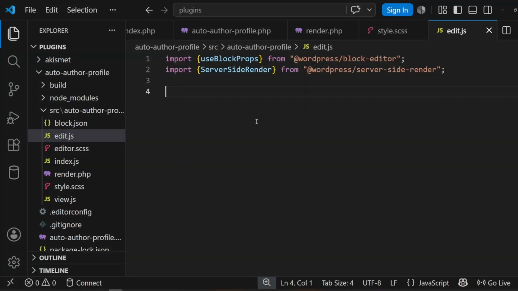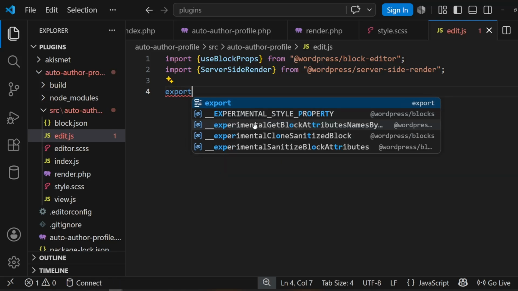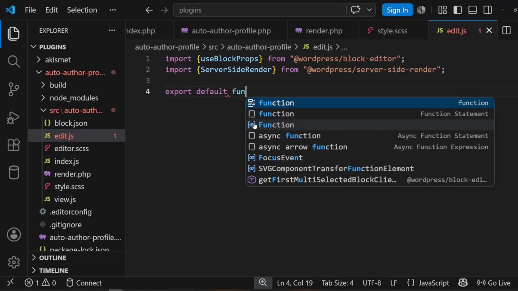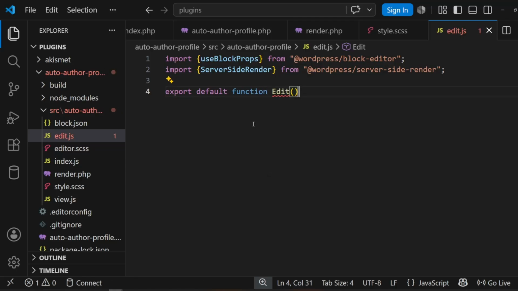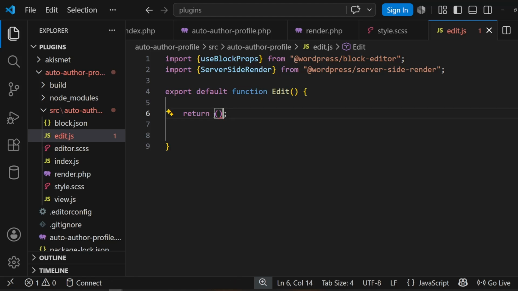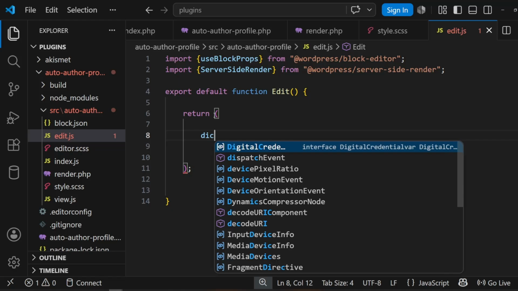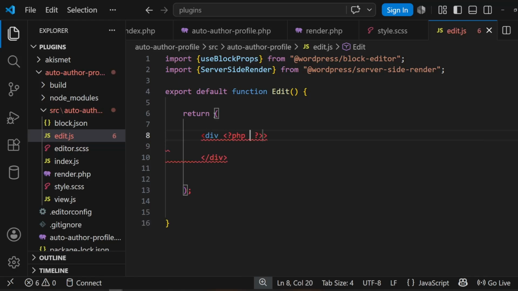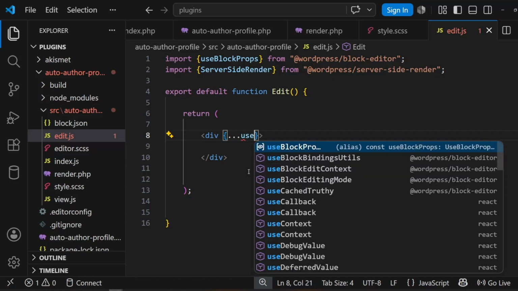So let's continue with our code. We have to export default function edit, then the parentheses, and we have to use the return. Now return, actually the semicolon, and now make some room. We have to use the div tag, then you have to go to the PHP mode. What is the issue? JS must have. Sorry, we cannot go to the PHP mode in a JS file. It was a mistake on my part. We have to go to the JS mode, absolutely, because it is a JS file, and after going to the JS mode, we have to use the useBlockProps function.